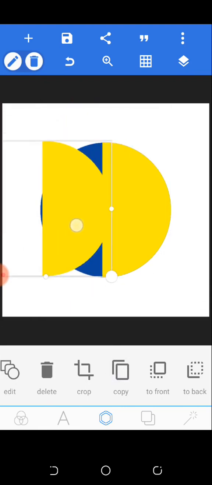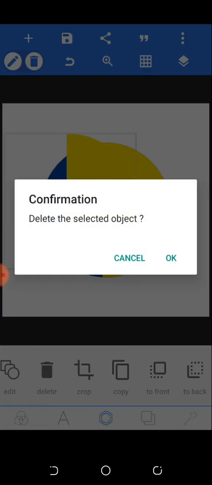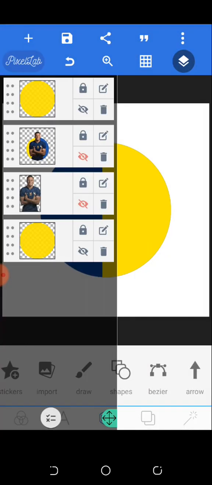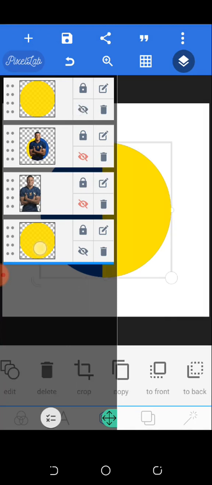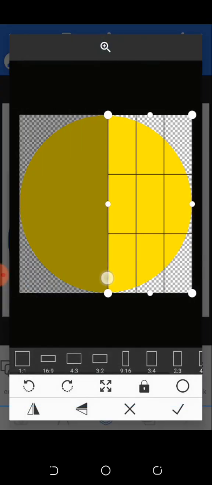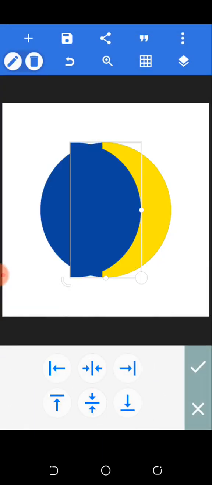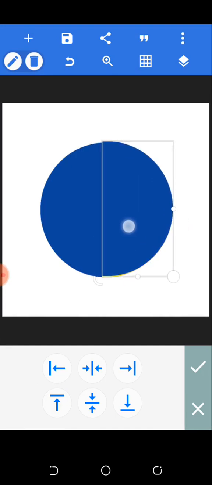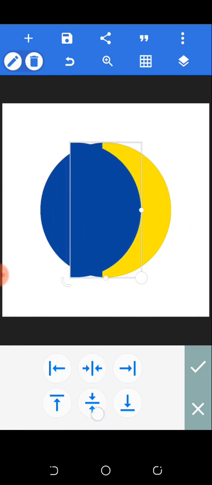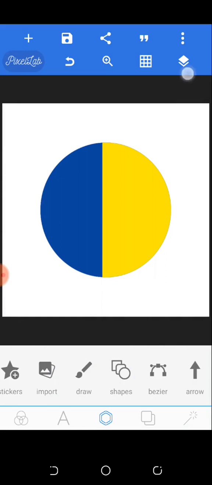Now, the reason I didn't use crop is that, let me delete this, bring in this one, copy. If I had used crop and I want to use relative position, it's going to be like this. Instead of it being here, it's just going to be somewhere around here, and I don't want this particular thing, right? So that's why I use this one.